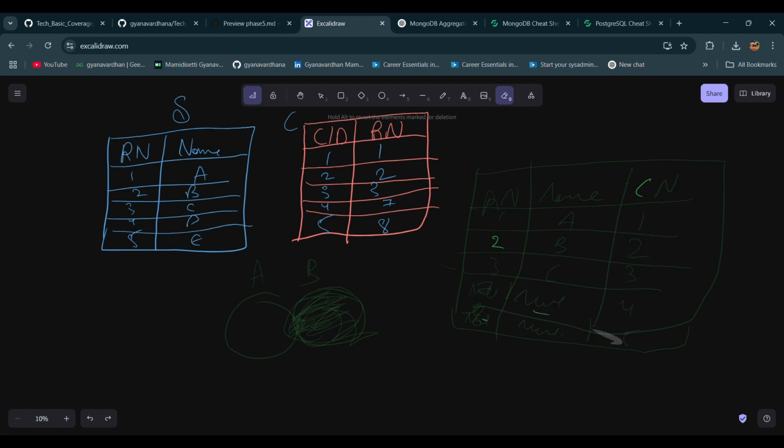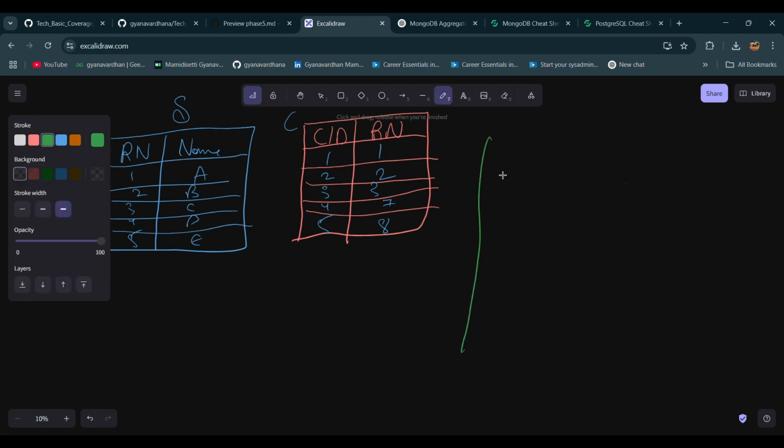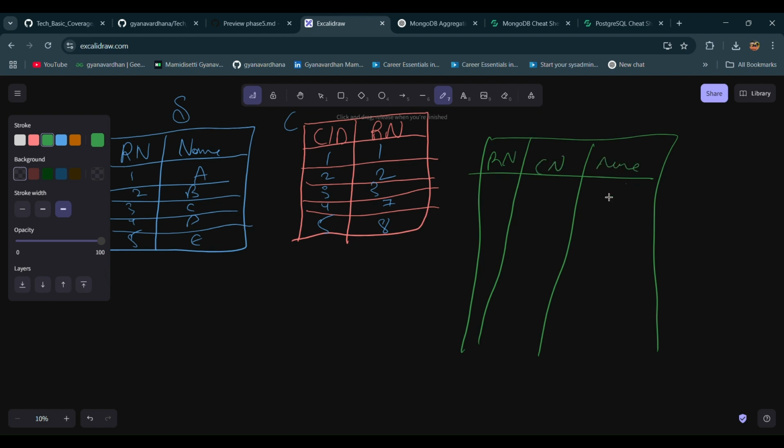We will get all rows and all columns, but what we'll get is null values wherever the join is not present, right? So we'll get a very long table, 3 columns again, RN, CN and name. So we'll get A, B, C, D, E, which is just the combination of left and right, but wherever we do not have it, we'll get none.